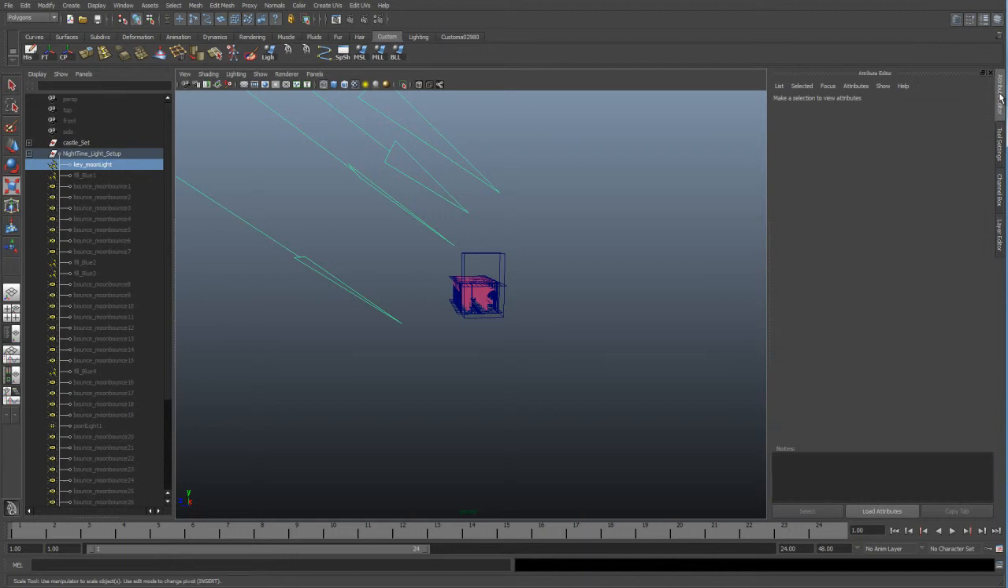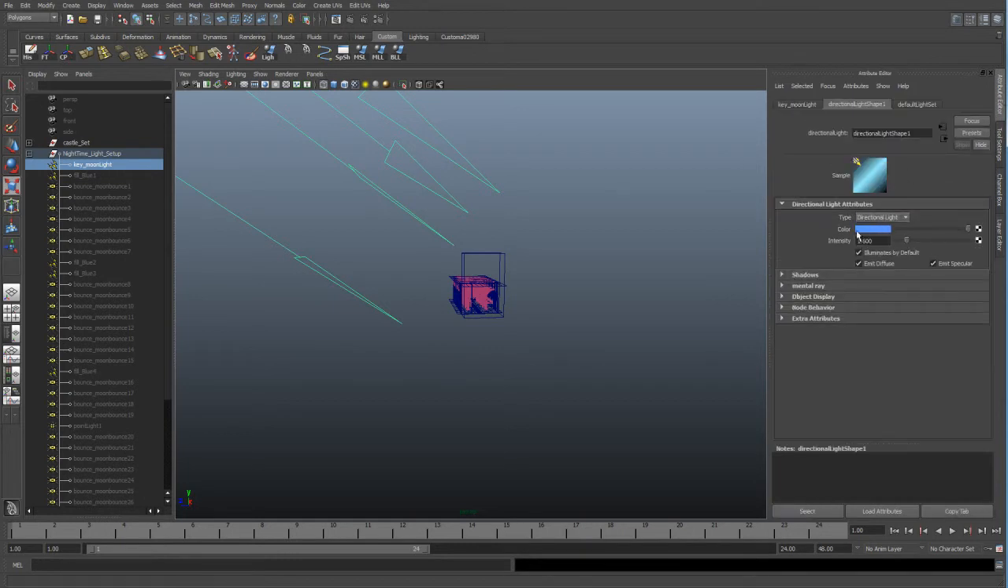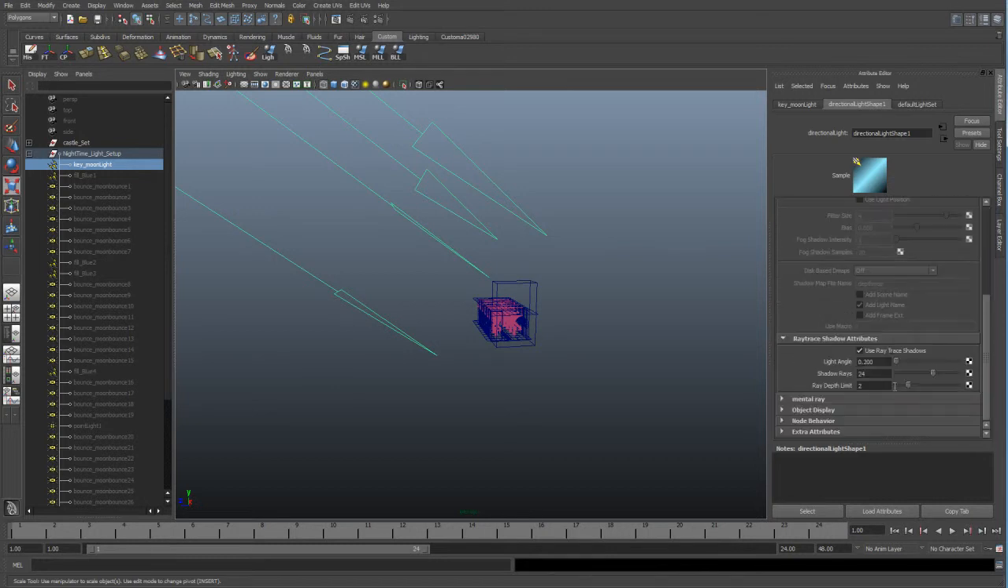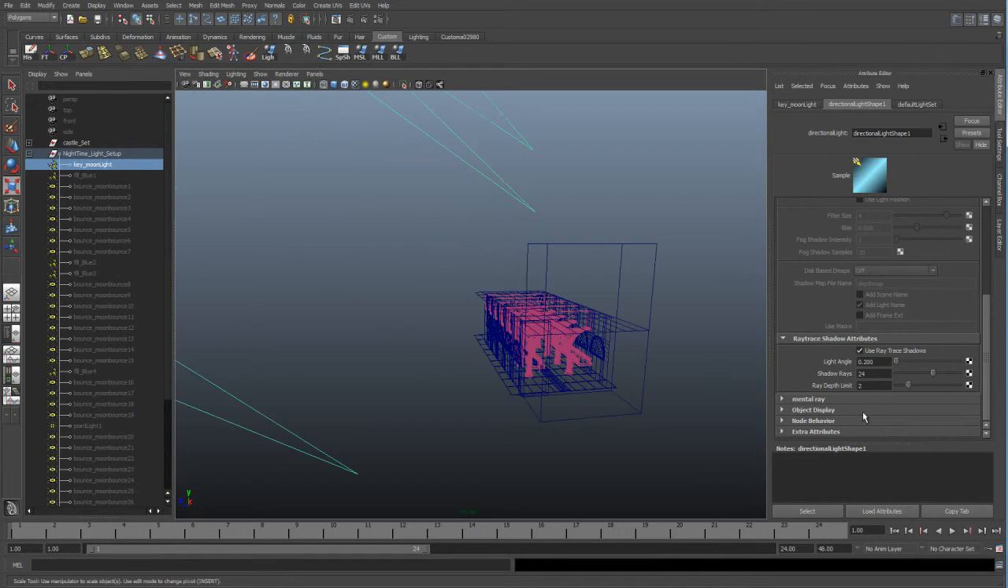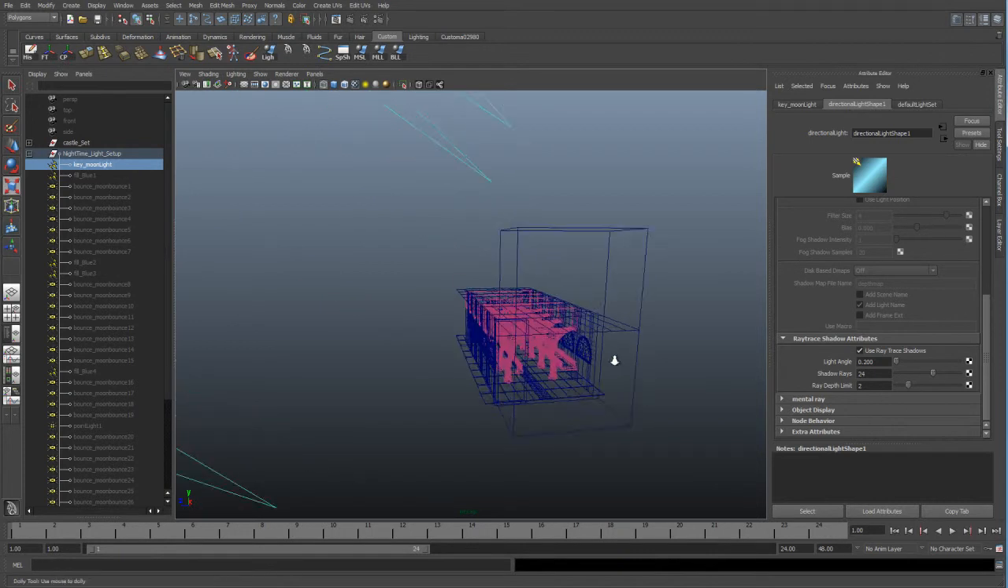But let's go ahead and go into the attributes. It's got a blue color to it, a high intensity. Make sure it's got specular, shadows, ray trace shadows. I gave it a good amount of rays, and a little bit of a light angle just to give that soft edge to it.